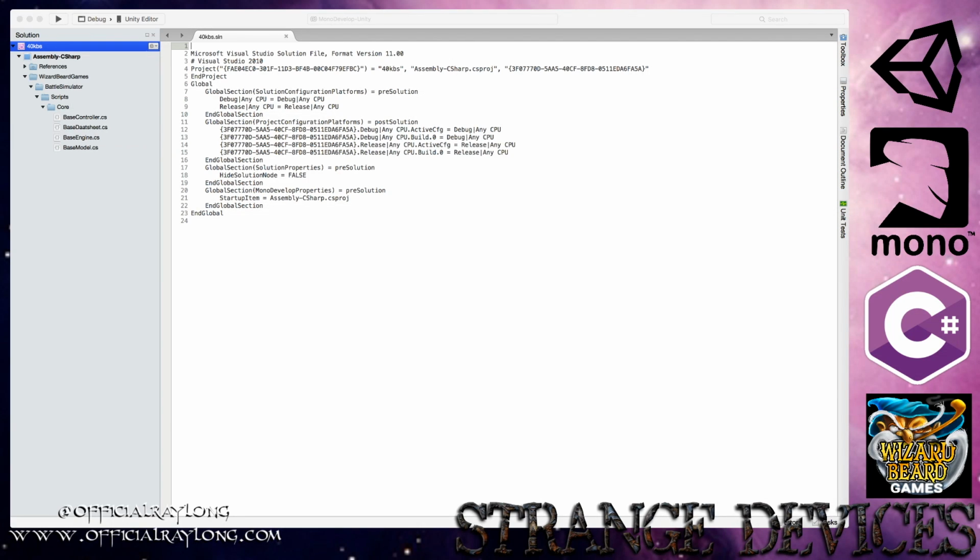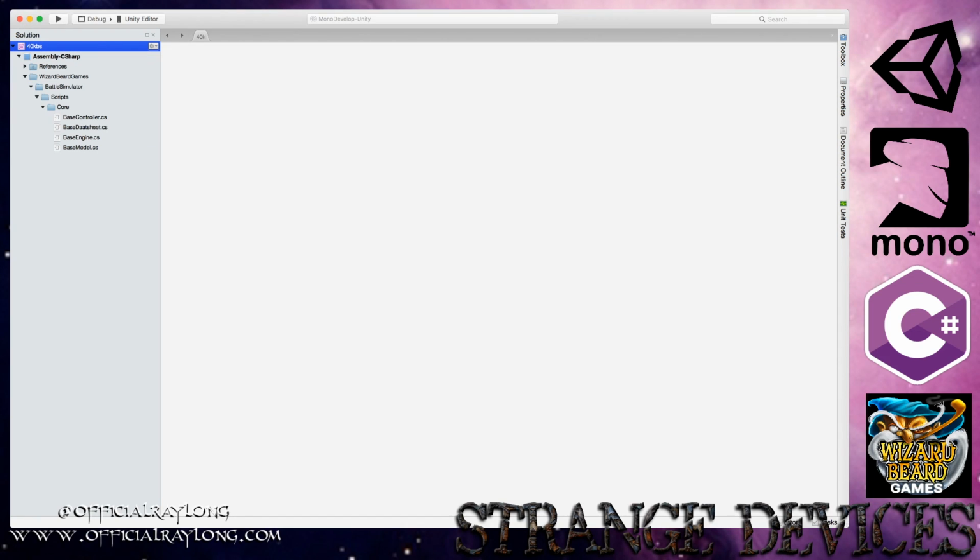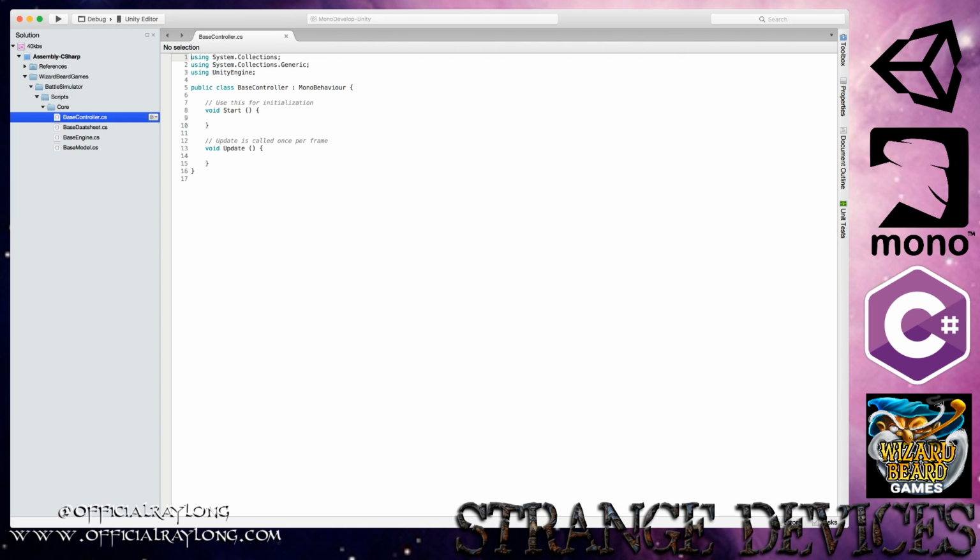Now we're switching over to MonoDevelop, and just taking a look at the solution file. I'm just curious to see how MonoDevelop is going to set it up. But you don't have to worry about that. I have a big .NET background, so I'm just kind of curious.